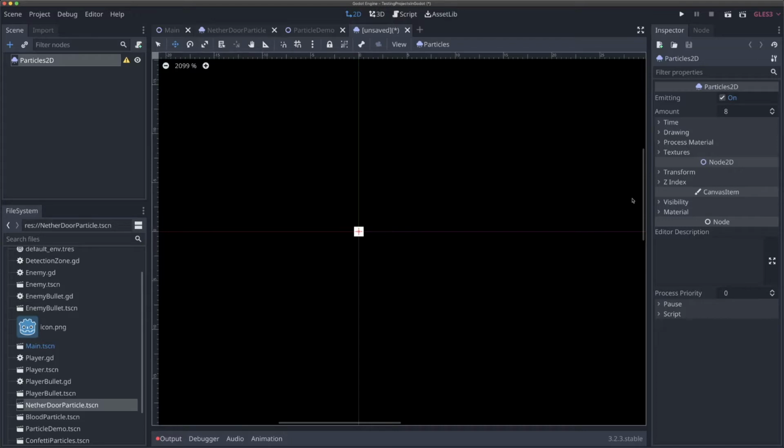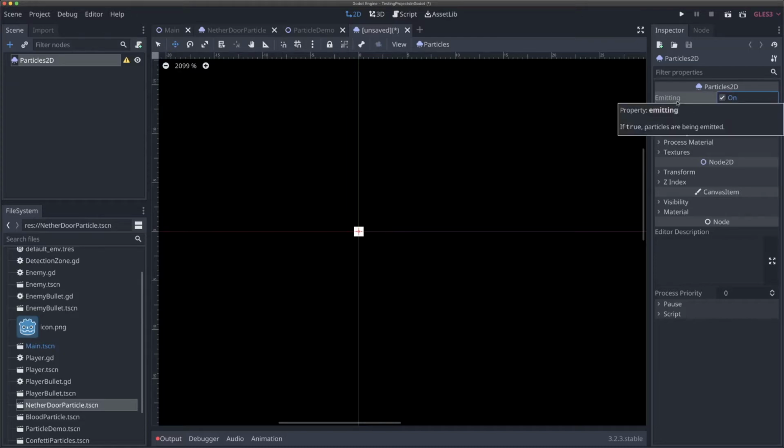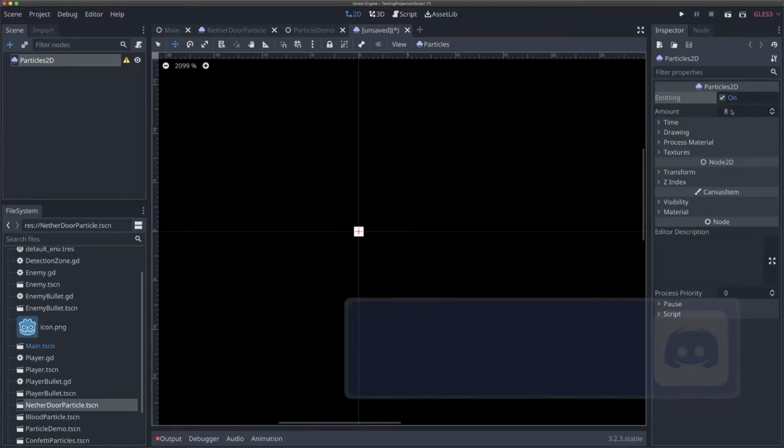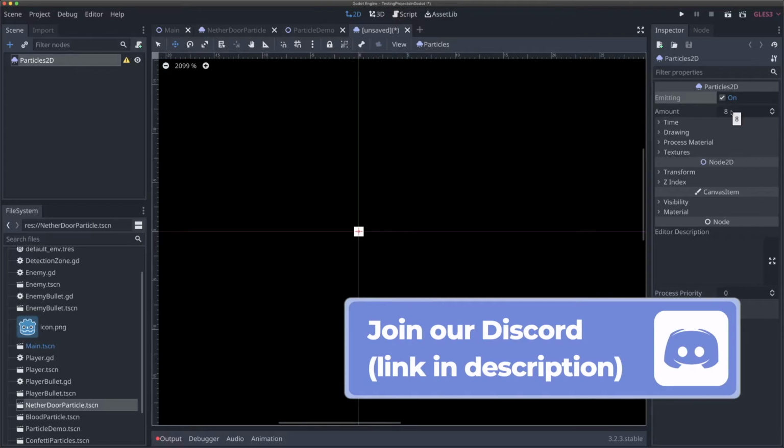But first, let's go through all the properties that you can set on a Particles2D and talk about how to use them. So the first property that we can set is emitting. This just means whether the particle is emitting or not. You can control this via code to turn your particle system on and off. You can also just show it and hide it as well, but it's better to just turn emitting off if you don't need it. Amount is the amount of particles that we're going to have.